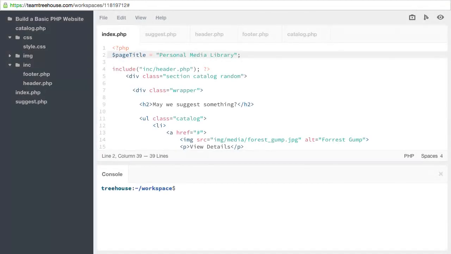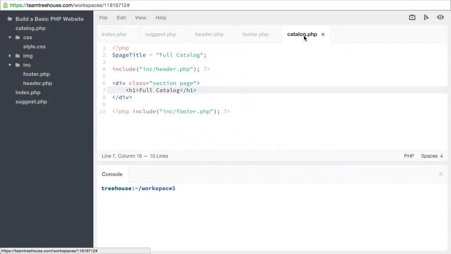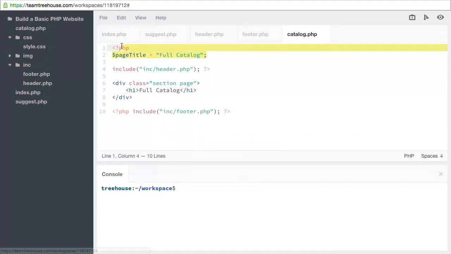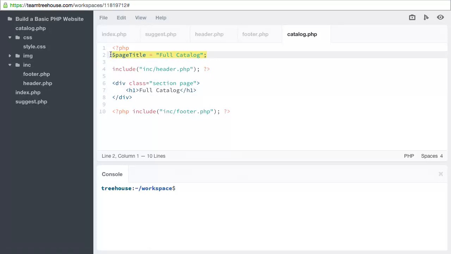We're going to edit our catalog.php file. The page title with the value full catalog will be our default. A default is used if none of the conditions are met. In other words, if there's no variable set for the cat variable in the query string, we'll display the full catalog, all the books, movies, and music in the library. So let's write a conditional right after our page title that checks the value of the GET variable cat.